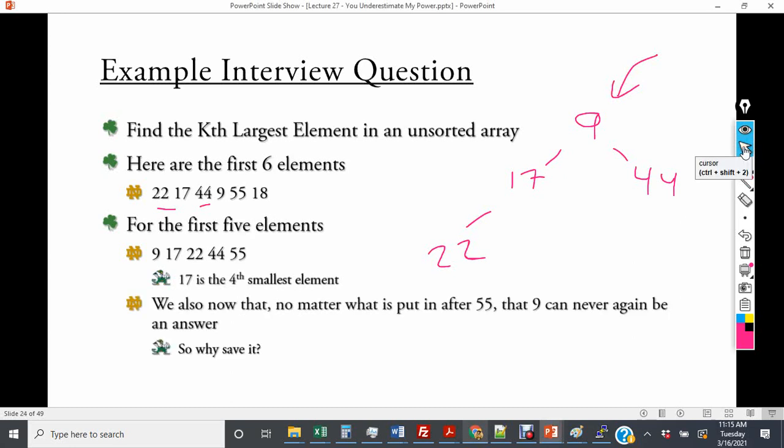Once I put in another value, 55, well, 55 is larger. So what I'm going to do is remove the smallest element and then heapify. So now 9 is going to be popped. So we'll put 22 here. We pop it, and then we're going to heapify and put 17 at the top here. And then we get 22. Then we put 55, and then 17 is now the fourth smallest element.